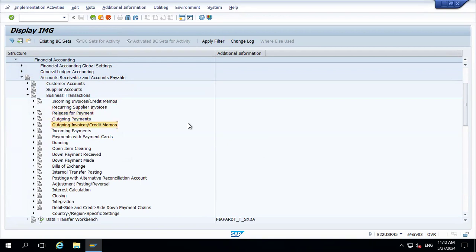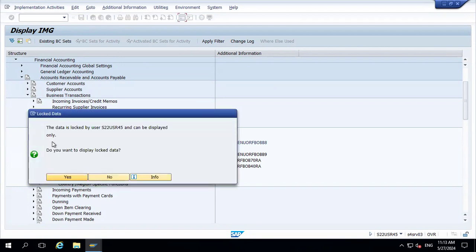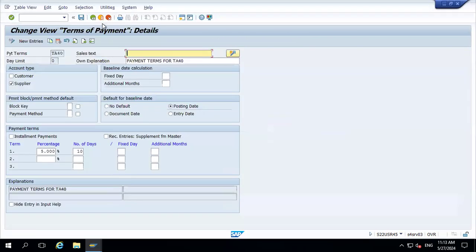Payment terms. Sorry, outgoing invoices or credit memos, because payment terms are related to invoices. Okay, maintain terms of payment. So OBB8 is the T code. Payment terms are related to invoice, not to payment. So I was checking in the other configuration node related to payment, so that's why I was not able to get it. Maintain payment terms. This is already opened somewhere, so I will close this.